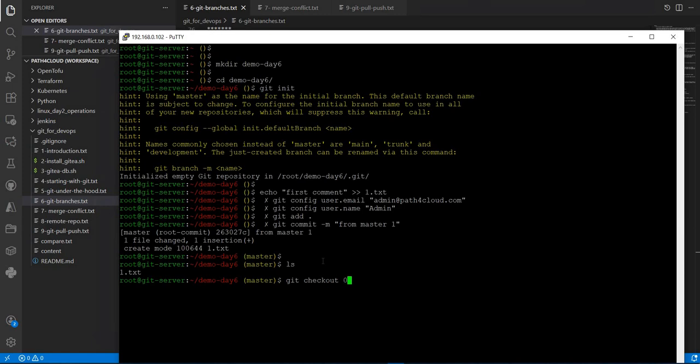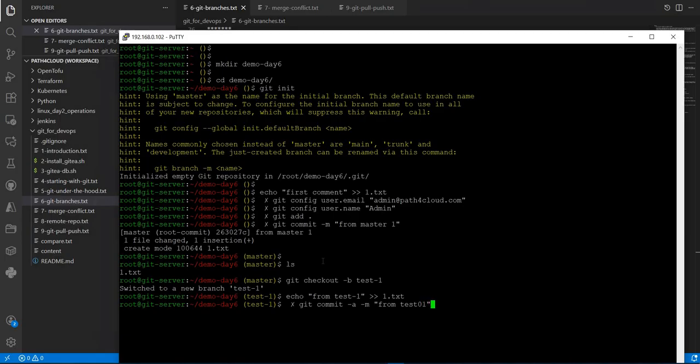Now I will quickly create one branch with checkout -b test1, and I am going to modify this file, from test1, and I will redirect it to one.txt. I will commit it with -a -m from test1, and it is done. Now I will again come back to master.